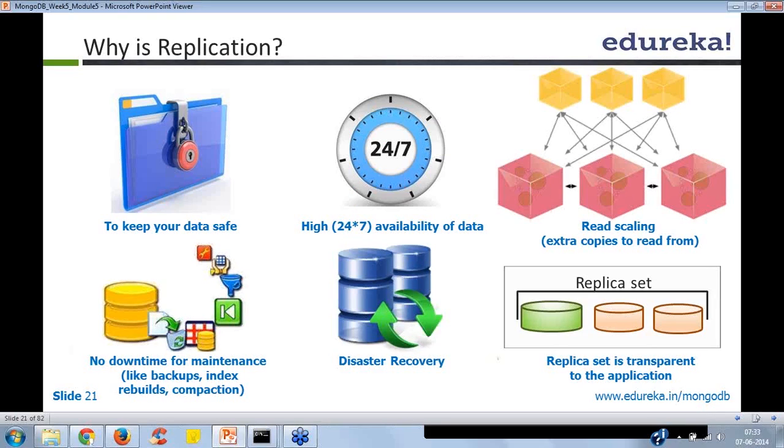Point number 2, and in fact this should be point number 1. This is the single most important point that we refer to when we say replication. It is high availability. The application can access data 24/7, because if the primary goes down, there are secondaries which will be bumped up as primary, and you can access data from the secondary. Going ahead with the next concepts.